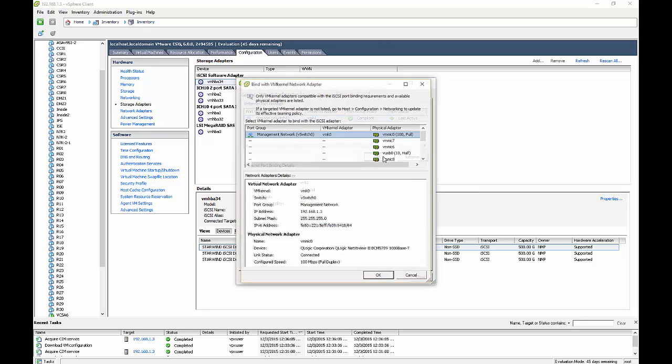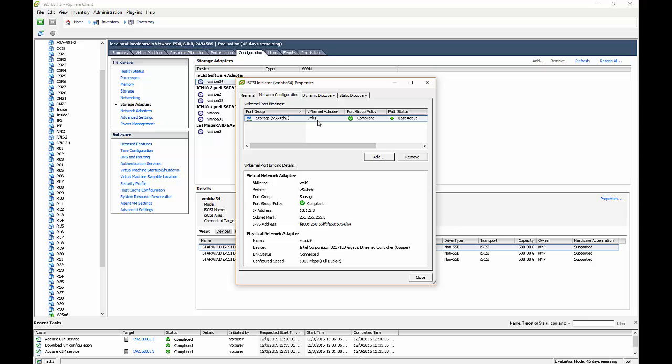You click on add, and then you'll see VMkernel 1 on storage vSwitch 1, since that's how I have mine configured. I click on that, and then I map it to vmnic9, which is what I did. Once I do that, it'll come up as compliant, and everything will come up as good. So it shows up as the physical adapter and the actual port group and the kernel adapter that it needs to be applied to.